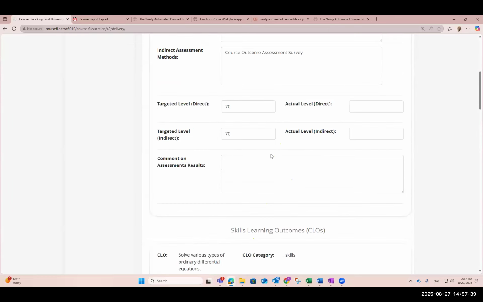Here we mean by the survey, a survey that some departments are now doing, which is called the outcome assessment survey at the end of the course. It's not the student evaluation survey. I need to emphasize that.